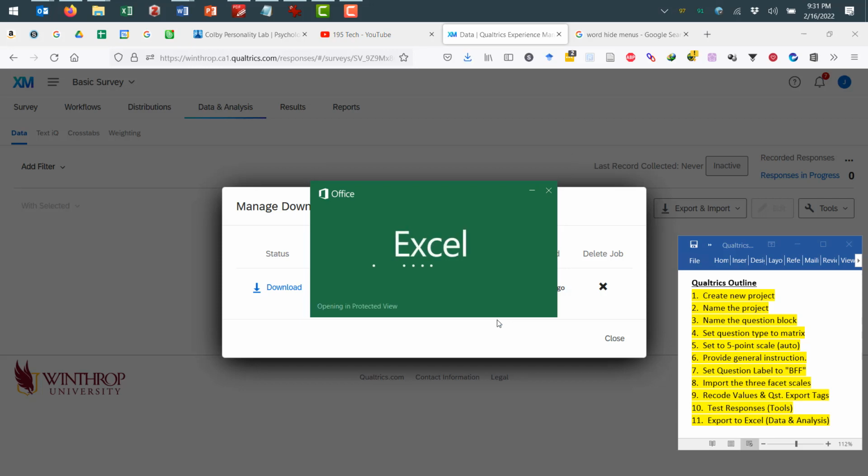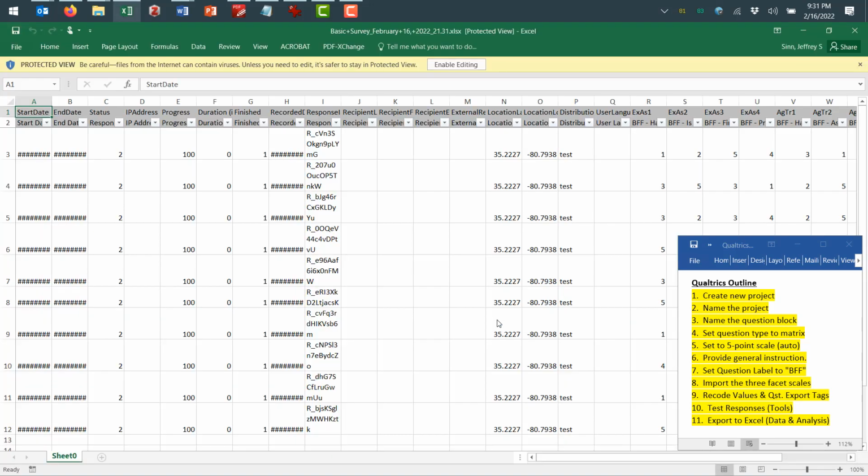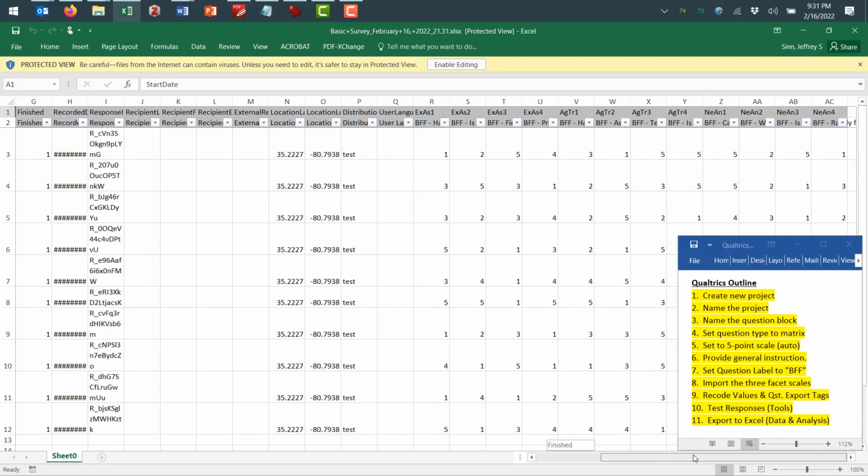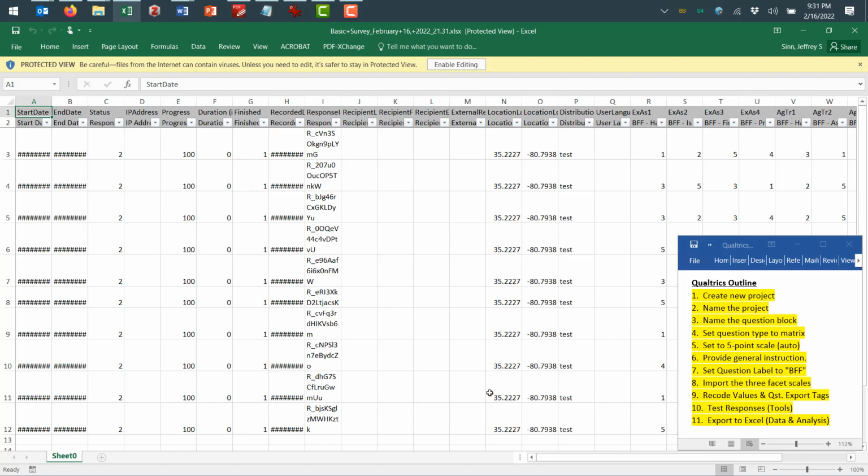And then I'm going to be, at this point, working with an Excel file. And the other little video I have for you tells you how you clean this up and do some stuff in it in Excel. Okay, that is it.